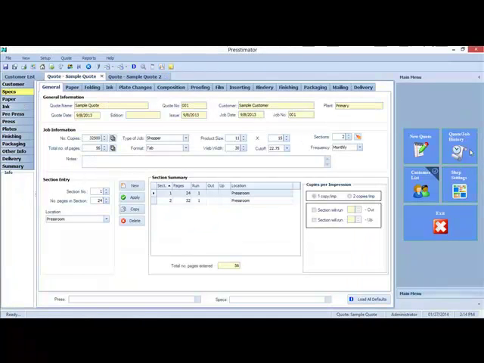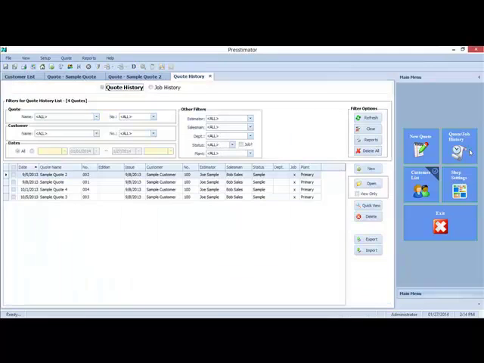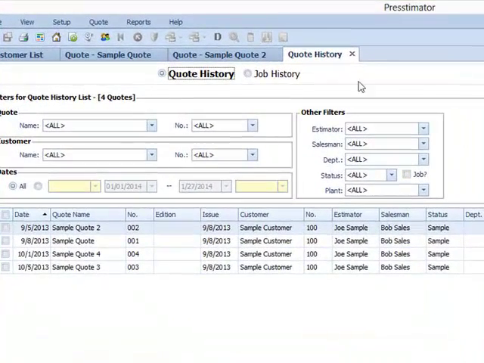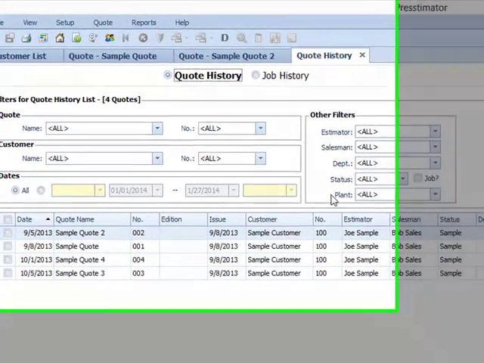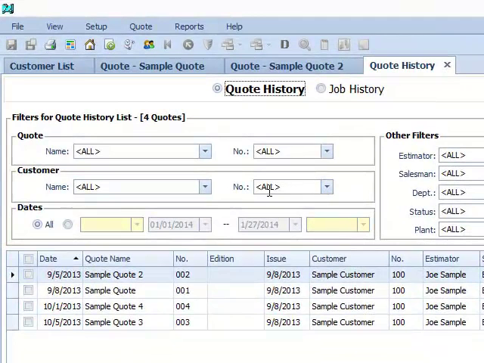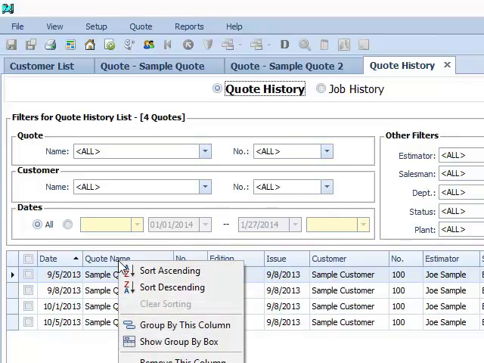Let's open up quote history as we start to learn how to work with quotes now in the new version. One thing you'll notice is that we still have the filters that we had originally set up in the prior versions, but now, as we just showed with the new functionality in the grids, you can also group and sort by right-clicking and doing it from the pop-up menu that's displayed on each column.